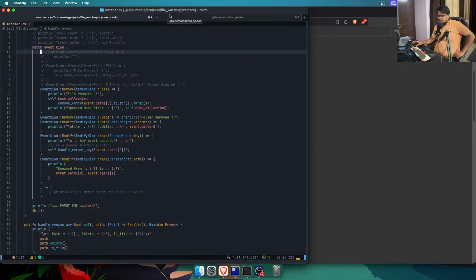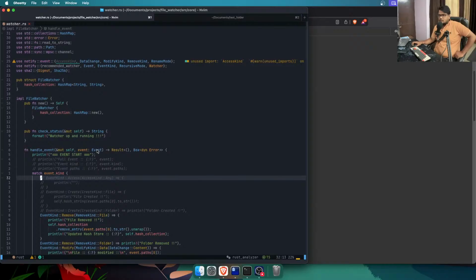Okay, so the next thing is, now if we go on this thing, the state, like the struct that we managed for the file watcher struct, we maintained a hash map over here named hash collection. So it takes key and value. Basically the key is the path of the file, and the value is its hash string. So we are maintaining it in order to check if a file has been changed.